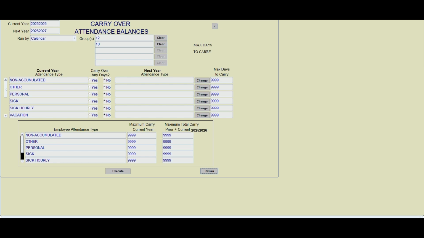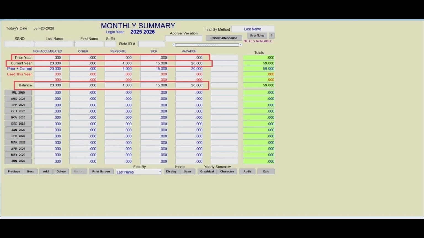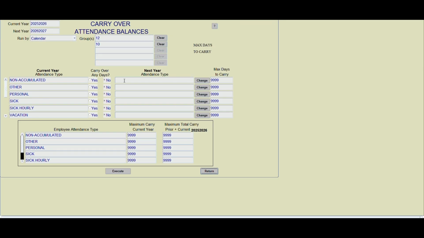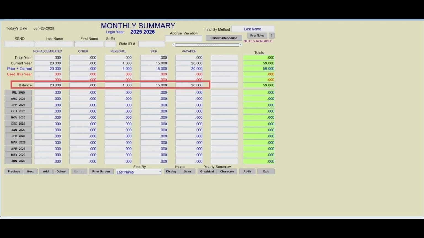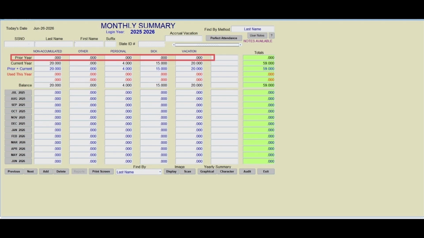The middle section of the screen controls how attendance balances are carried into the new year. Each employee's attendance screen contains Prior Year Bucket, Current Year Bucket, and Balance Bucket. For each attendance type, choose whether the remaining balance should be carried over. For example, if you select Yes for non-accumulated, Edu-Met maps it to the same attendance type in the next year attendance type column. This means any remaining balance for non-accumulated attendance will be transferred into the prior year bucket of the same attendance type in the new year.